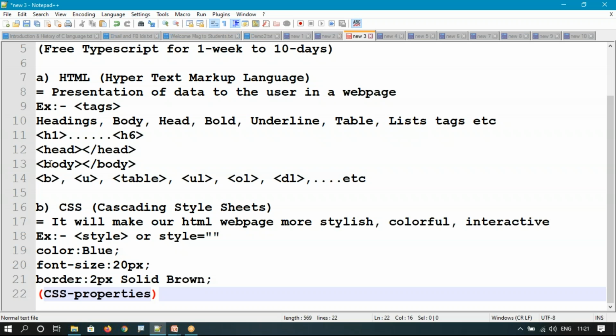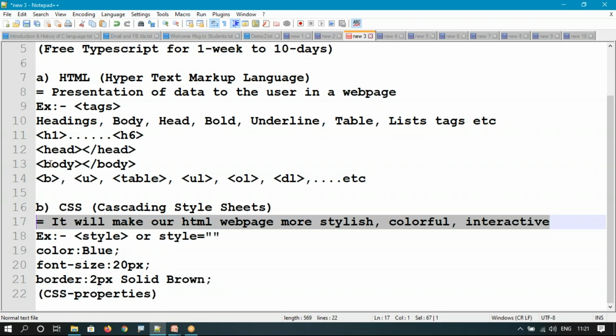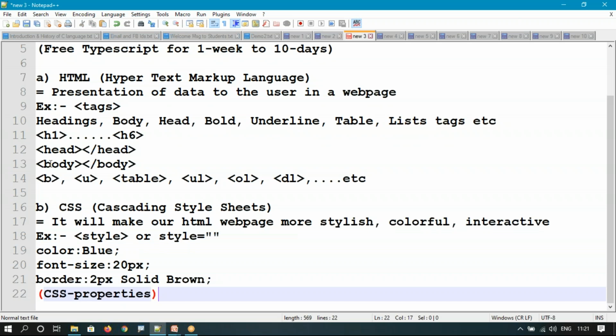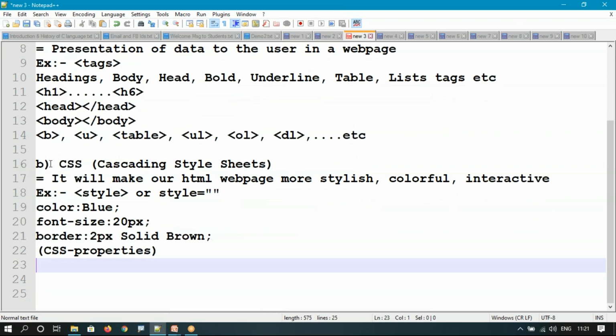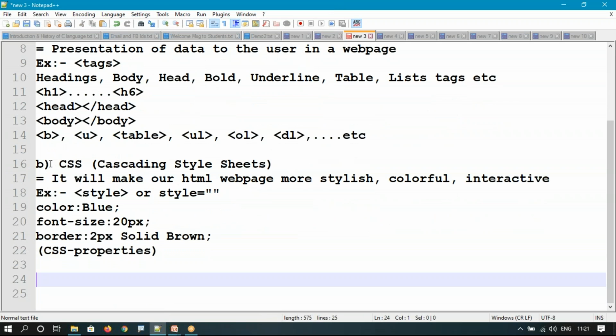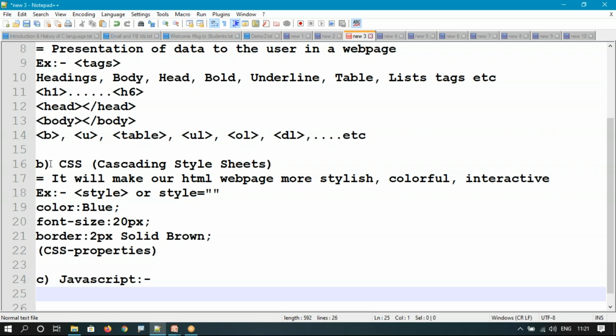So using CSS properties, we can make our HTML web page more stylish, more colorful, more interactive. So this is the main use of HTML plus CSS. Next, the third one is JavaScript. So what is the use of JavaScript?